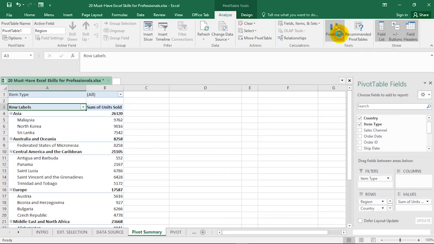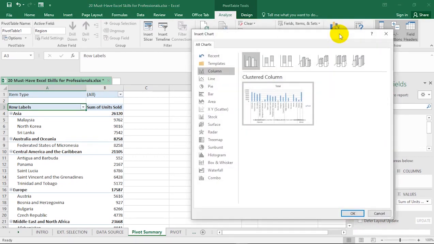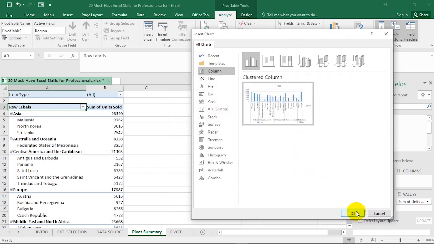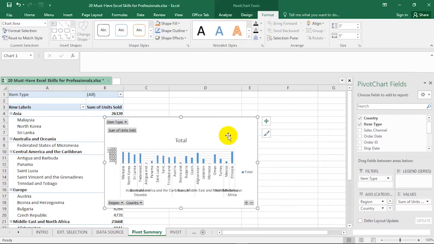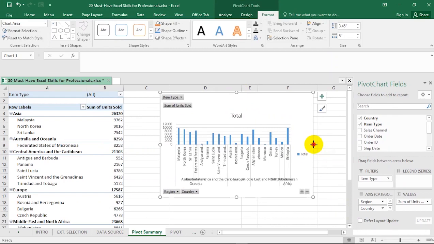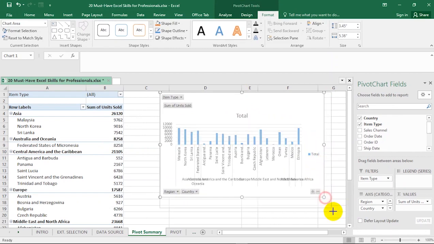So let us hit on pivot chart and it brings this up for you. These are the different options, just like your traditional chart. It's just that in this case, it's more interactive. So let us select this simple clustered column chart or the bar chart. So you hit OK. Now it brings this up to you. How about that? So this is beautiful.